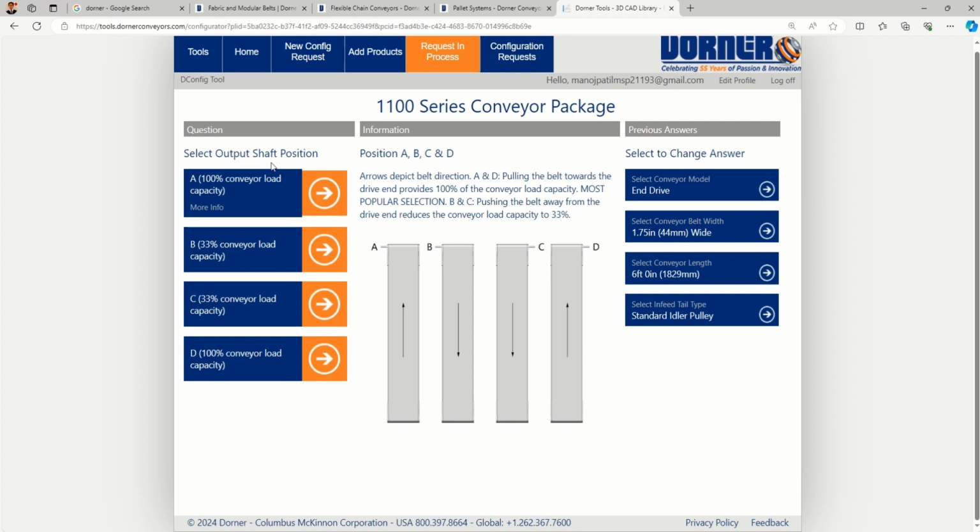Now we have the output shaft position. So the different positions give 100% conveyor load capacity. Then you can read what ABCD are and how they affect the system's load capacity. A and D are the systems with which we can get the 100% load capacity, so we should go with that.